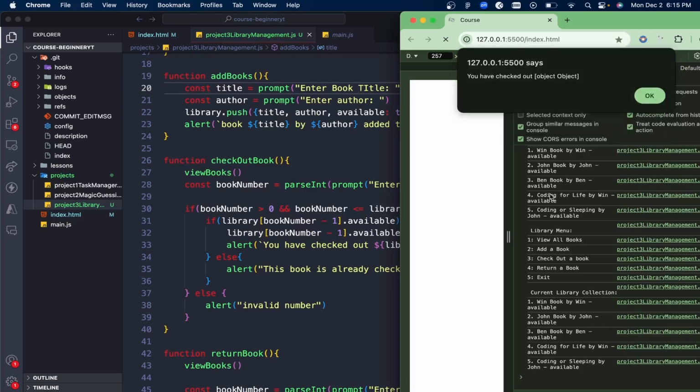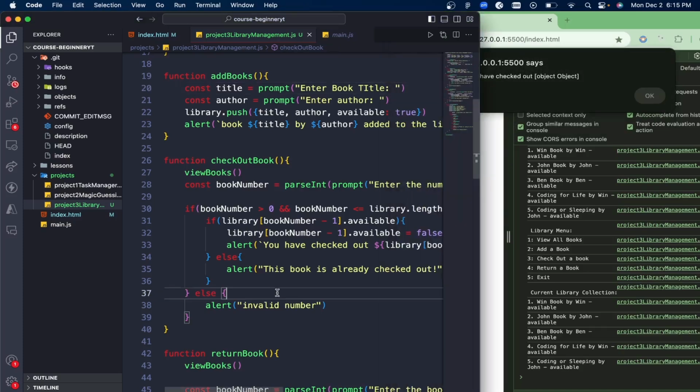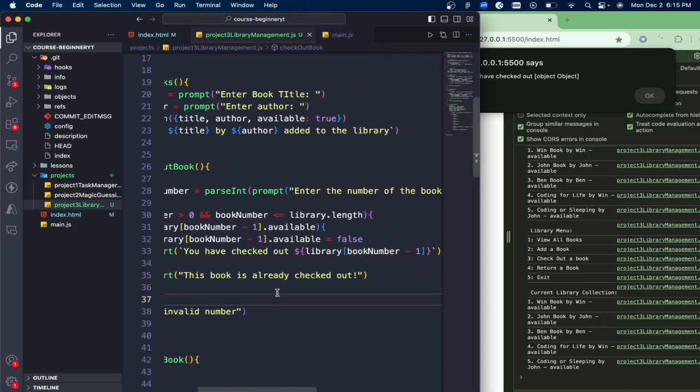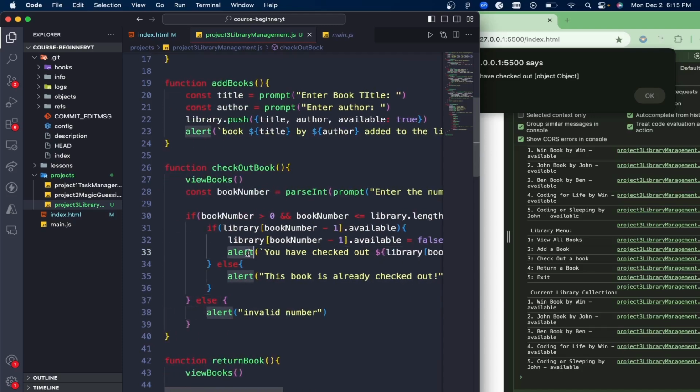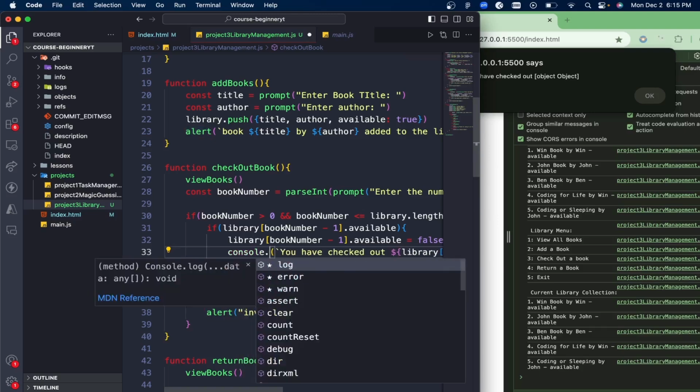Number 4, right? Cool. You have checkout object. Wait, let's see. You have checkout. It doesn't work. Alerting. So we're gonna do console.log.